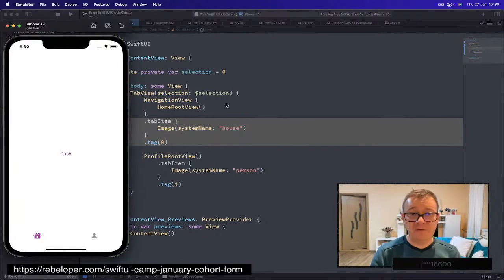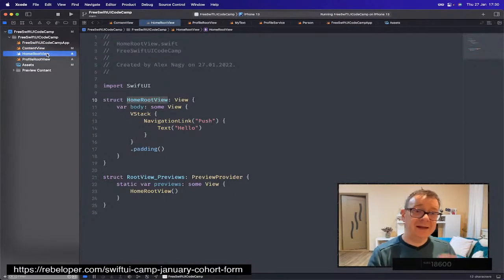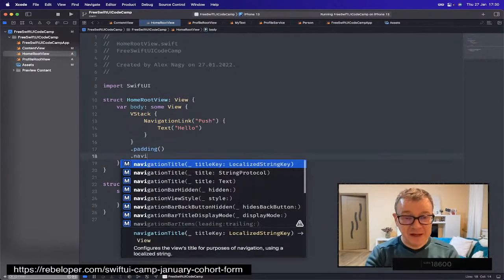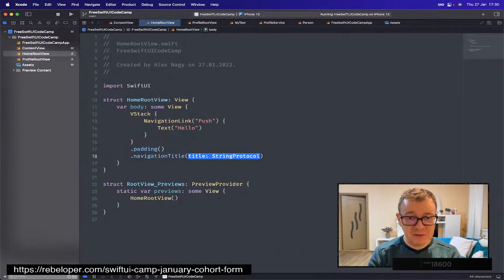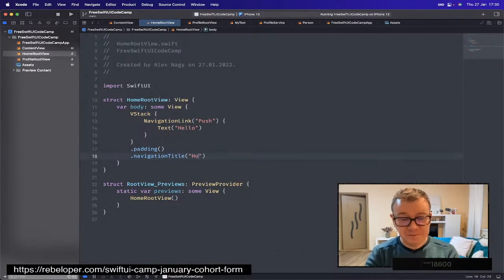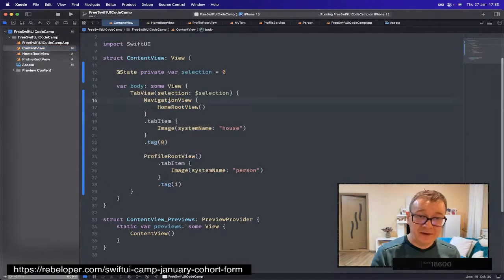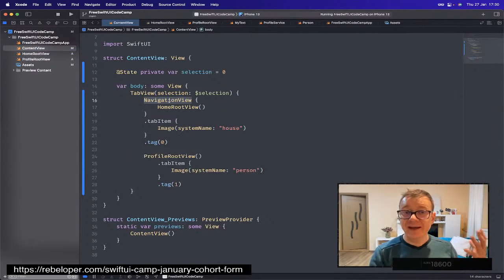And to make it more obvious, on the home root view, because we are going to display the navigation title, I'm going to use the one with the string protocol of home. And now it all makes sense that the navigation title view modifier is added on the home root view. The deck of cards, the navigation view, is all the way on top. Everything that comes after is a card, besides the sheet, but we will see that later on.